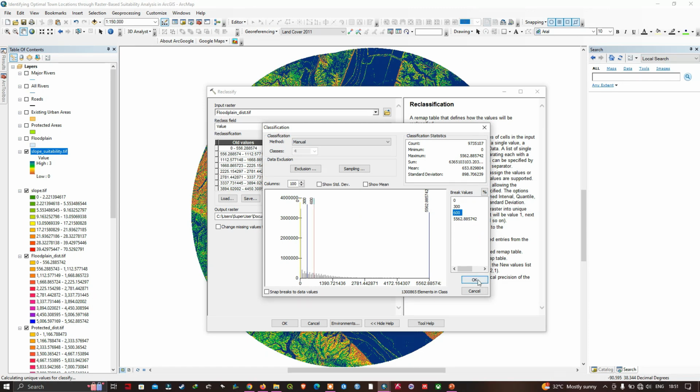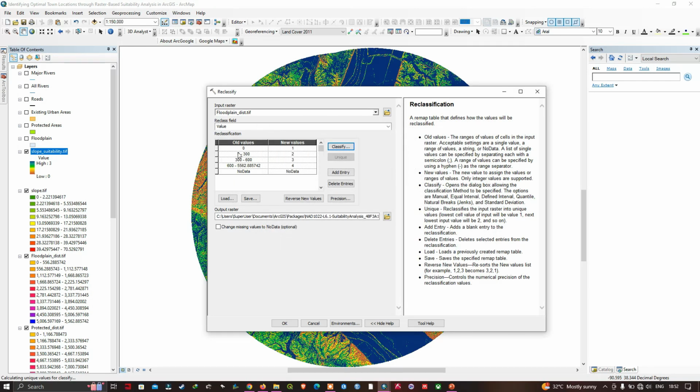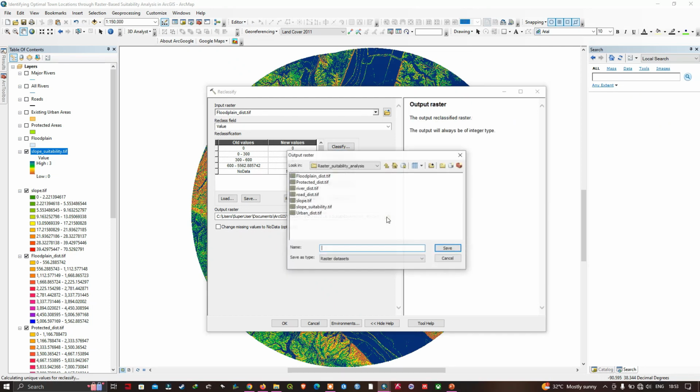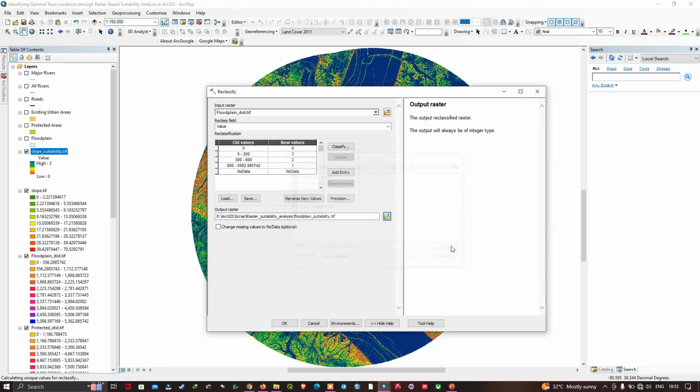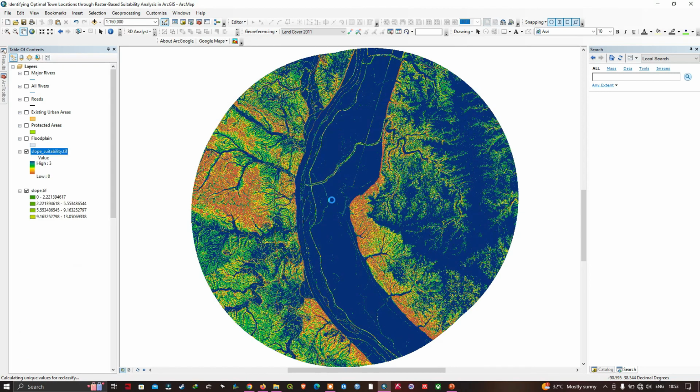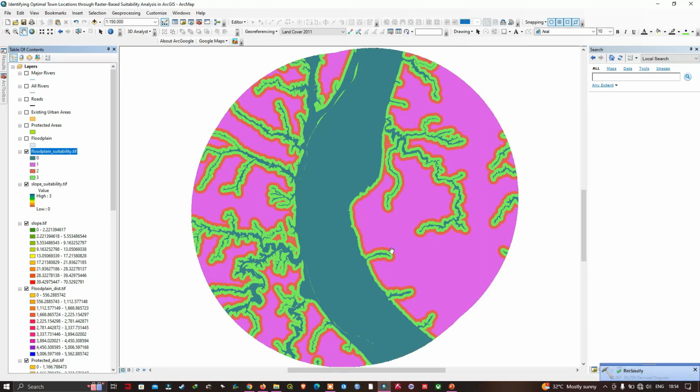So here the 0 is a 0 in this case. I'm gonna enter 0, and from 0 to 300 is really close, but not in the floodplain as a grade. So let me enter 3 here, and from 300 to 600 I'm gonna enter 2, and the rest will be 1. Now let me save this file to my suitable folder location. So let me enter the name floodplain suitability. So now let me save this, and now we're gonna click OK. So now we have our floodplain suitability, and we will do something similar for our protected areas.